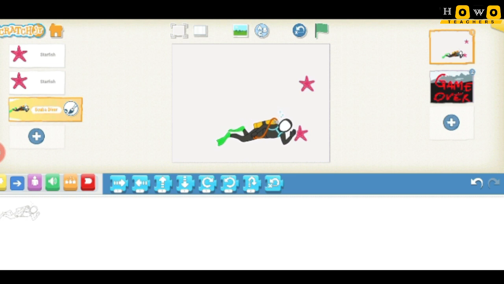Now let us do some coding for it. Now I am going to firstly reduce the size of this scuba diver. As you know, the size matters.